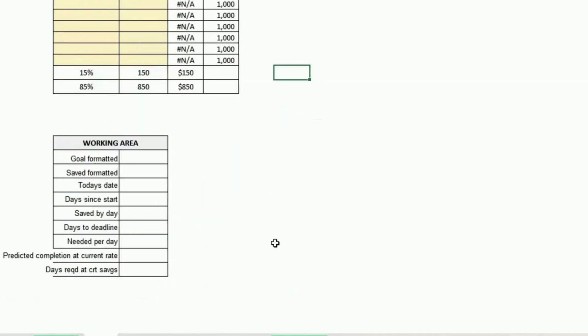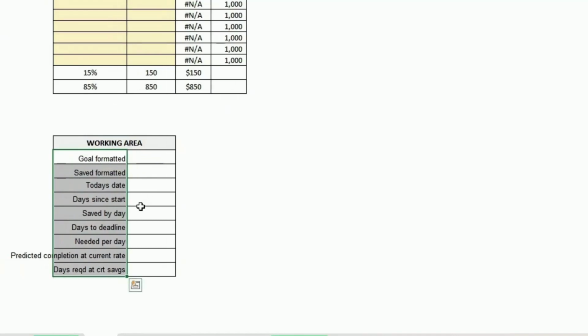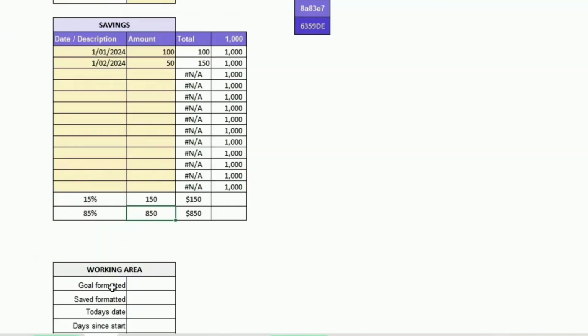Okay, so now let's have a look at this working area here. So I've created this working area, and there's a few fields here that we'll be working on. So the first thing I wanted to do is I wanted to format the goal even more, because I wanted to put them into the text boxes. Okay, so before we get started with the goal formatted here for the text box, I'm just going to format it the same way that I had it here.